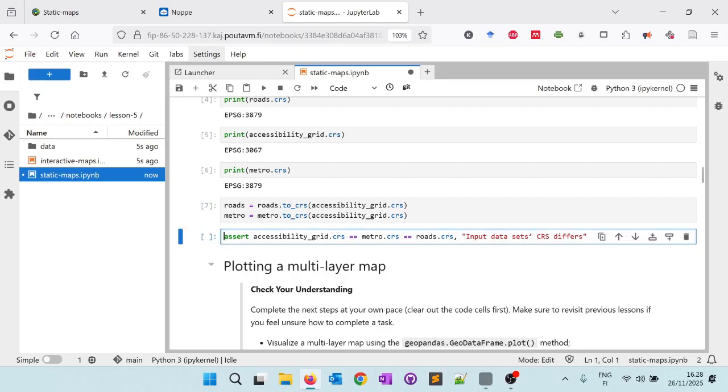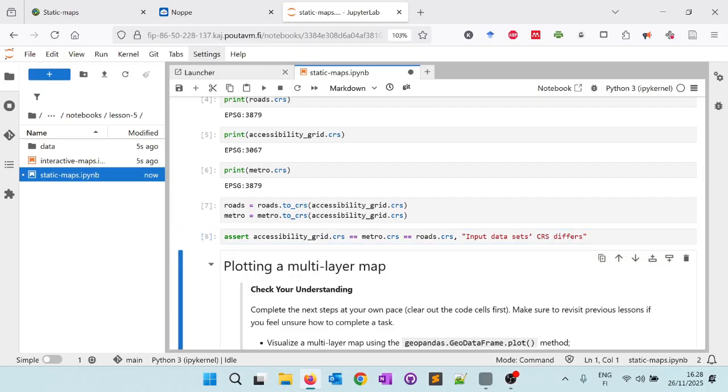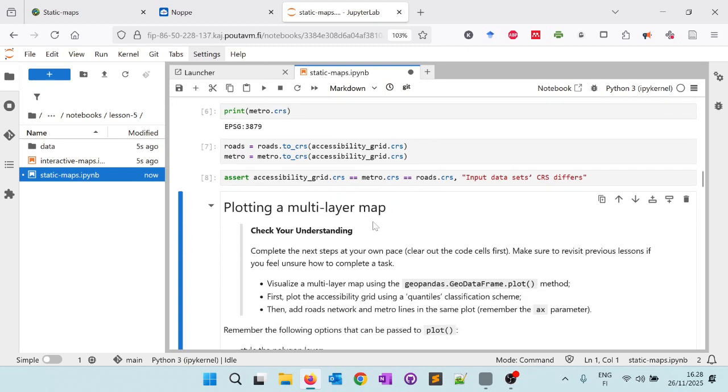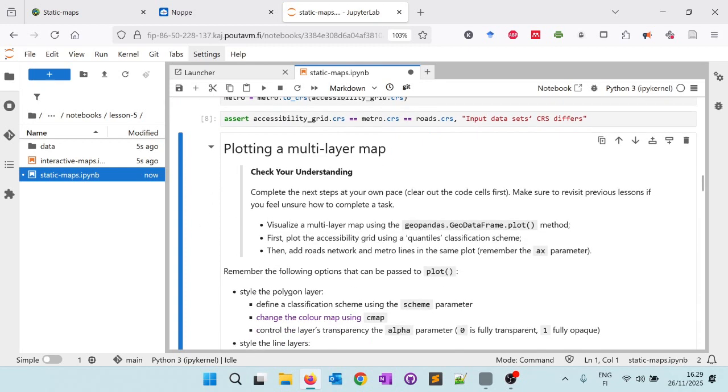And to double check that everything is in the same coordinate system now, I rerun the assertion line. And this time I don't get an error. So we are ready to start plotting our multi-layer map.